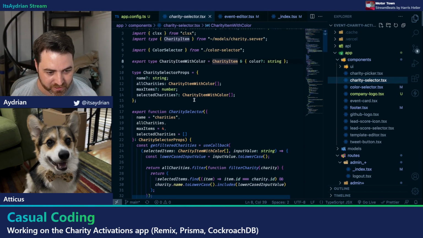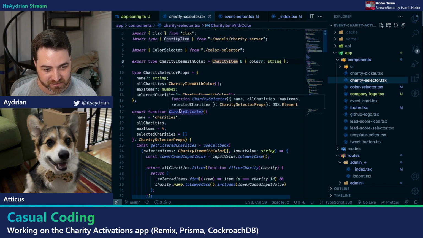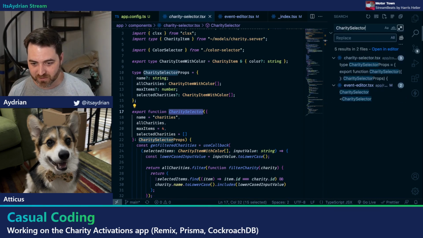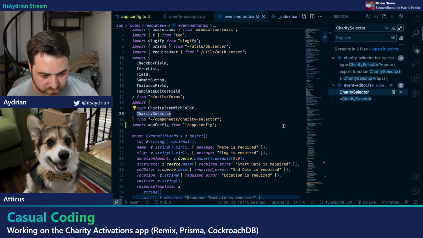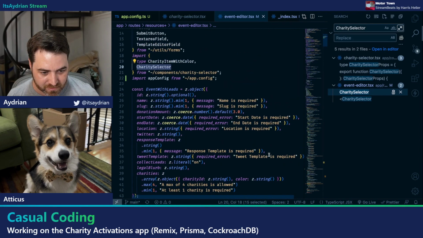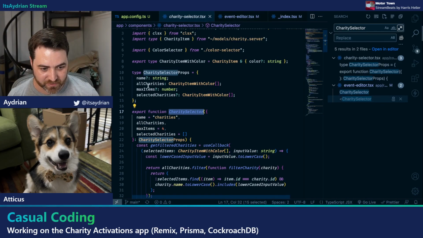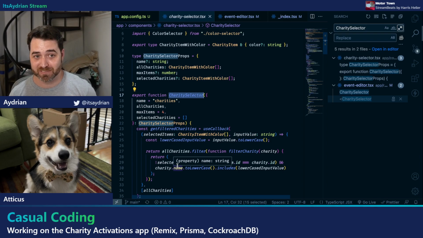Charity item with color, max items. So this is actually passed in to the charity selector. So we got to figure out who calls that. It's over in the event editor. Charity selector. And I think how it is set up is we have a max number, it's not required, and we are defaulting it to 4.